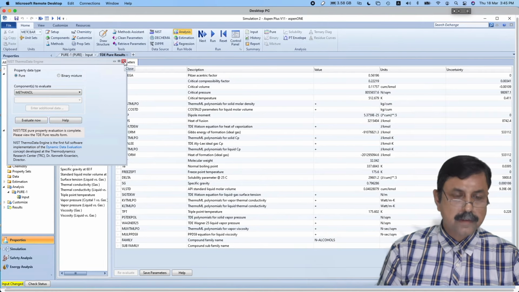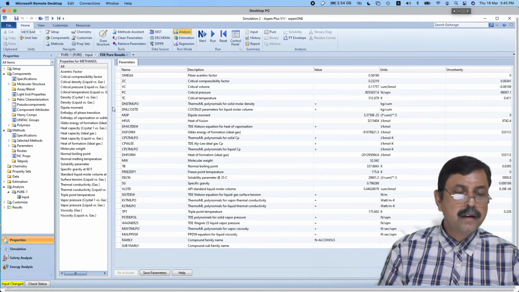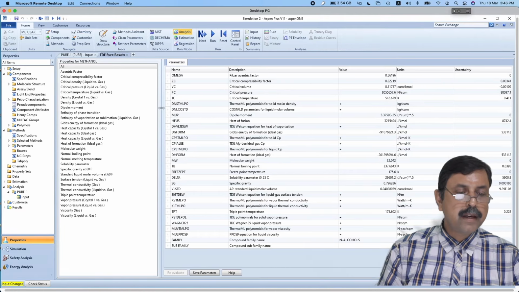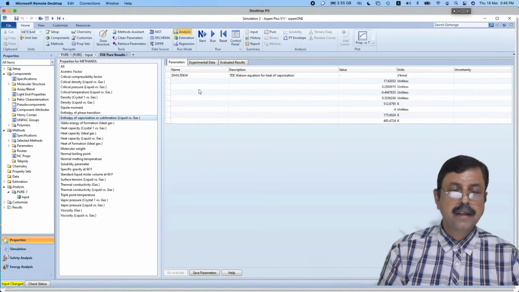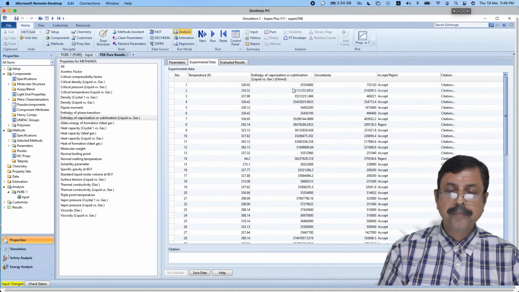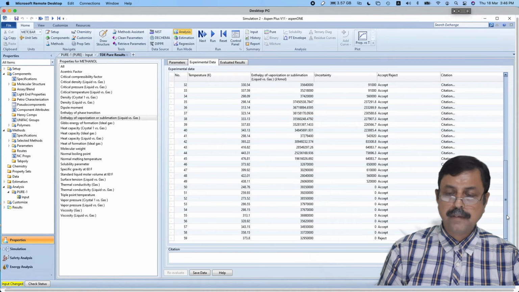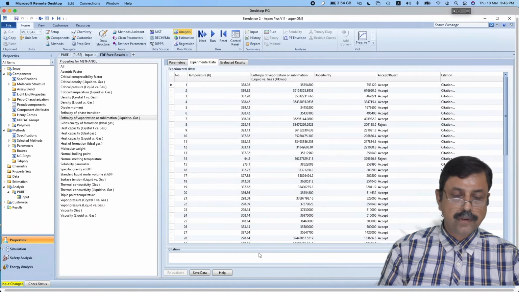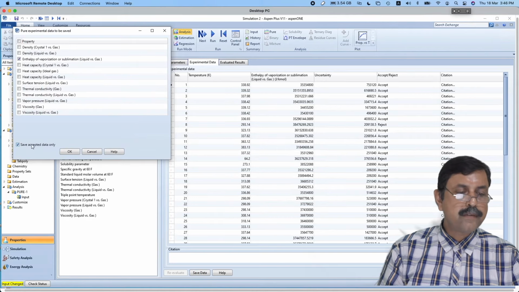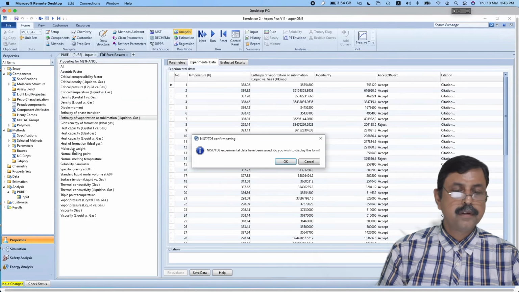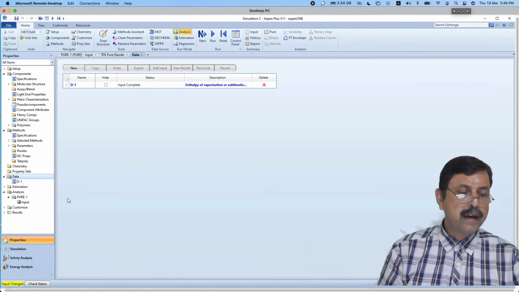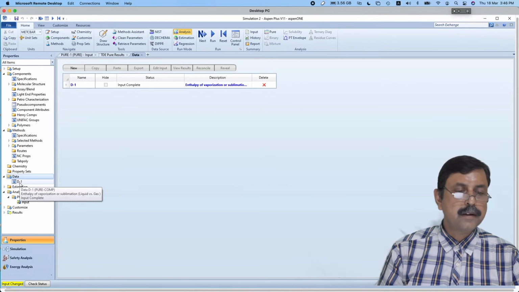So just close it. And here you will find enthalpy of vaporization or sublimation, liquid versus gas. Here you find the experimental data, and there are actually 59 sets of data, and most of them are accepted. A few are rejected as well. So we save the data and we save only the accepted data. So press OK and you will find a data set over here.